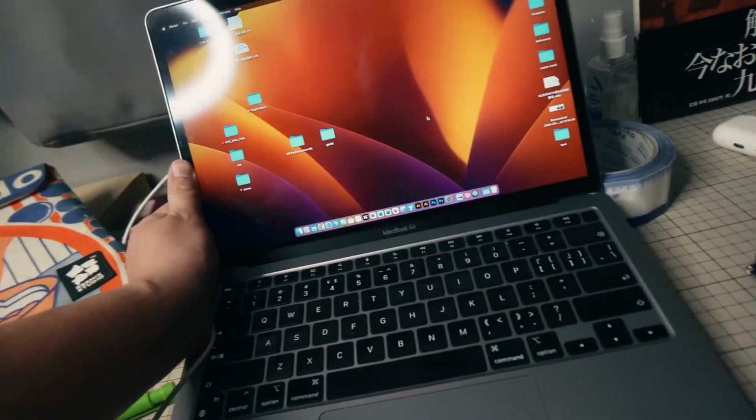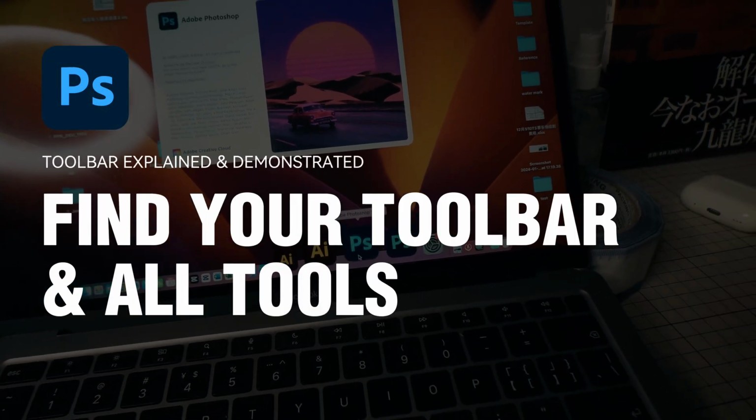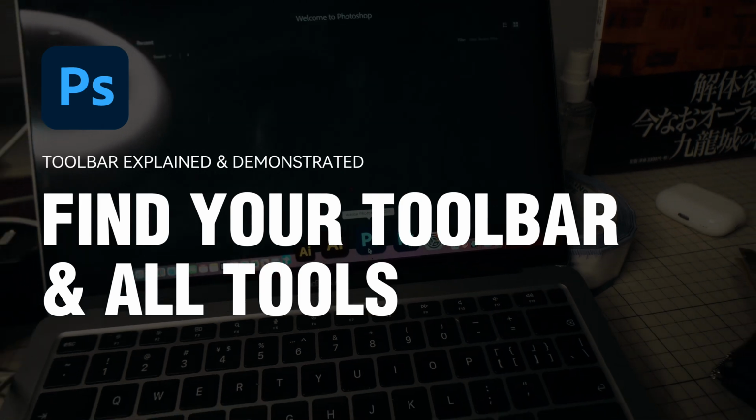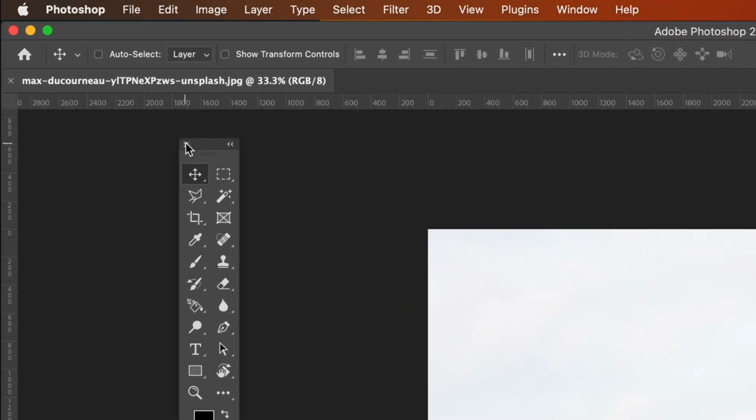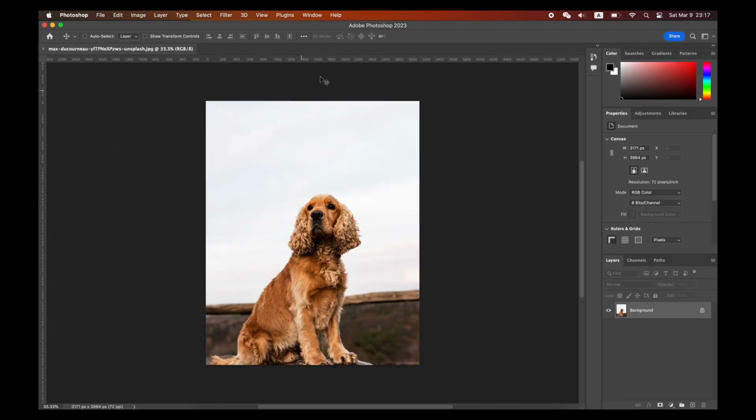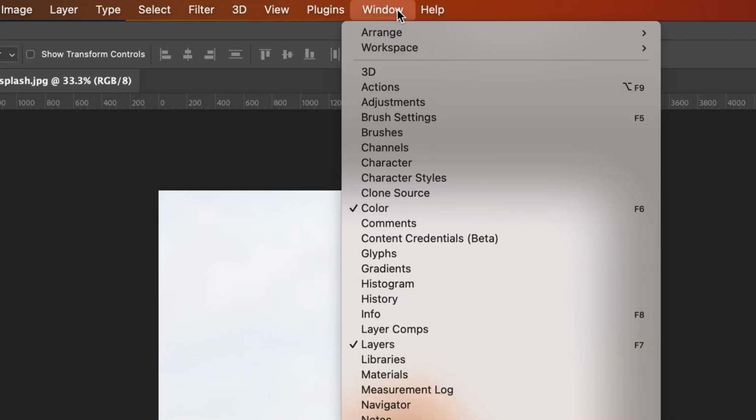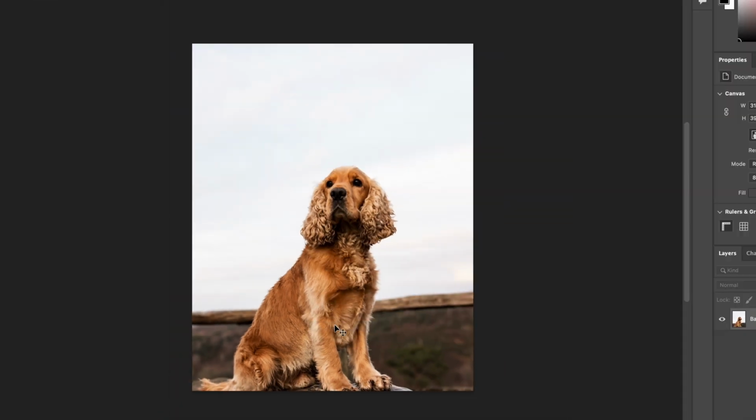There is no way you can keep photoshopping without the toolbar. If you accidentally close the toolbar, don't worry. You can always go to the top menu, find Windows, and open the toolbar.